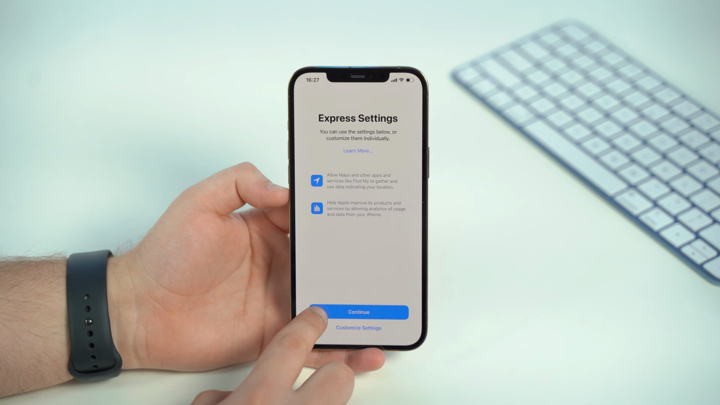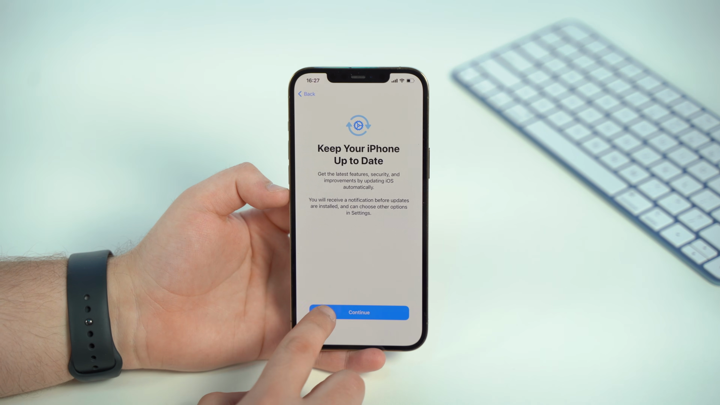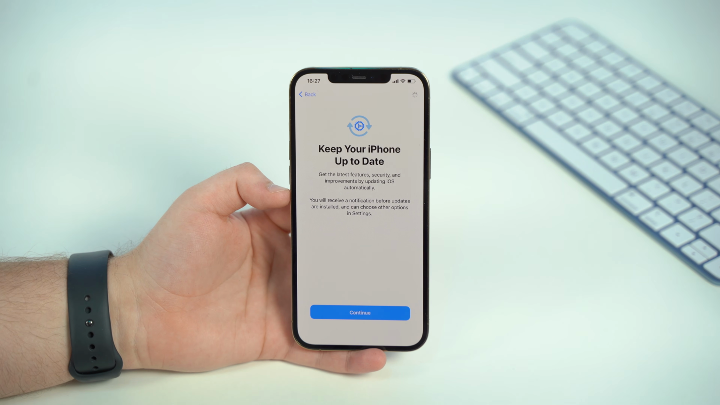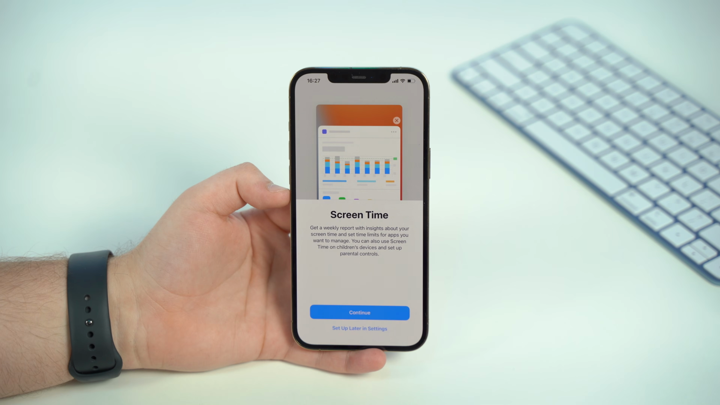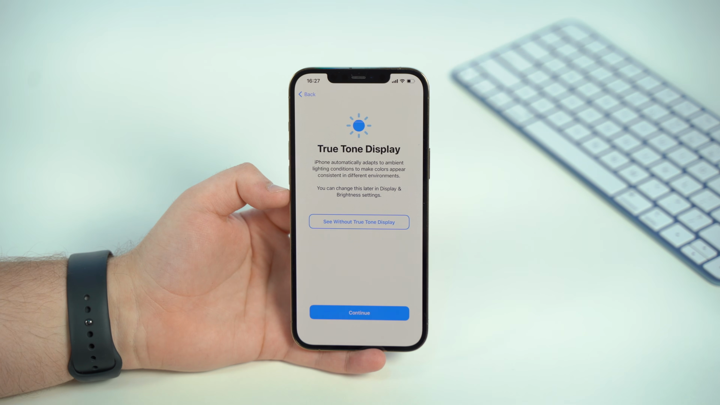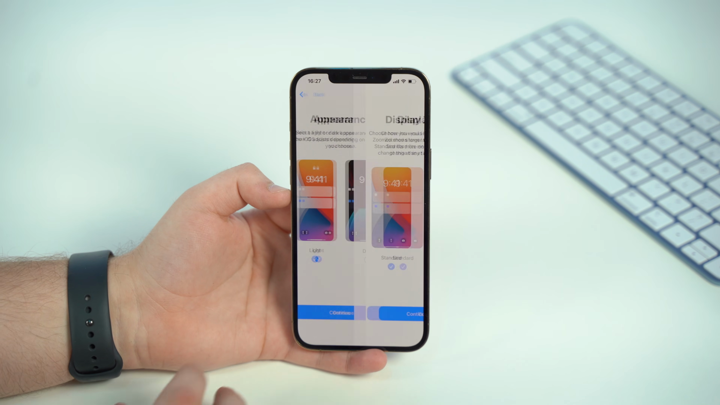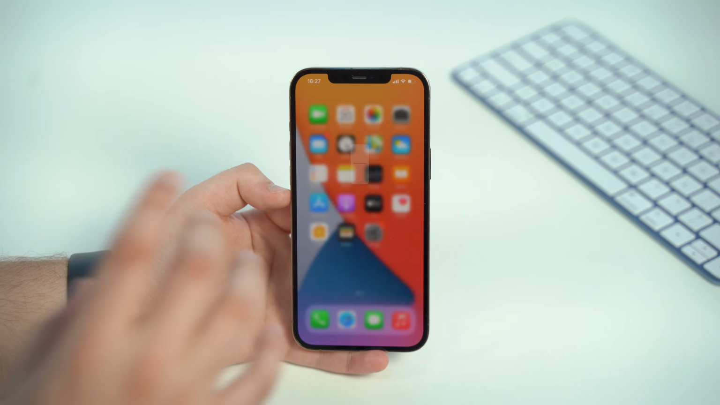You'll see here expert settings, keep your iPhone up to date. You can continue to all of that. Wait for everything to load. I'll set up Apple Pay later. Same thing with screen time, True Tone display, continue, and we're done.